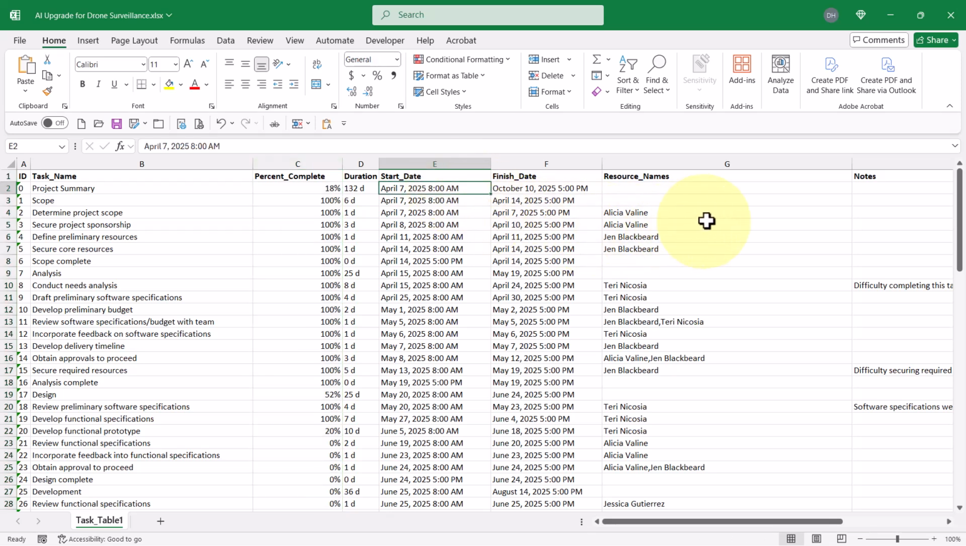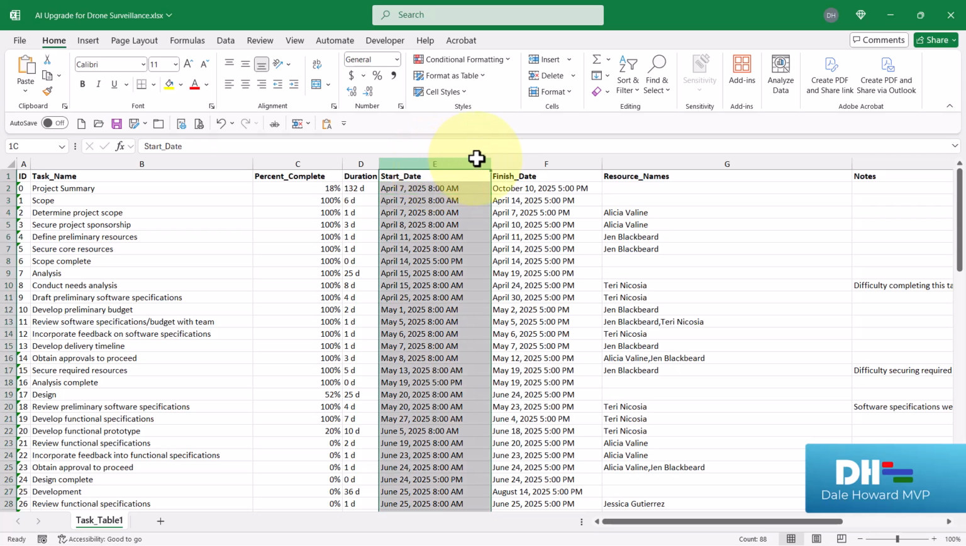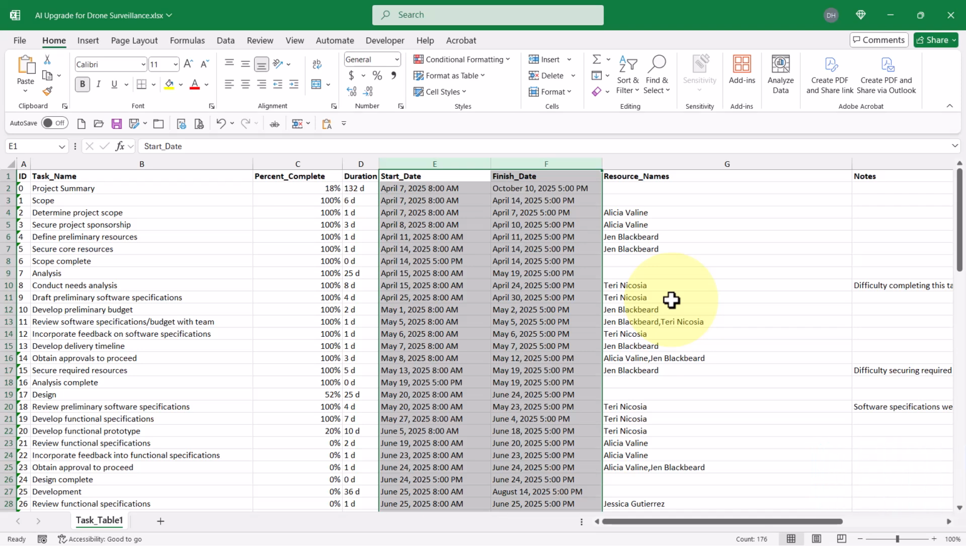The second thing I want you to notice is that every date in the start date and finish date column includes both the date and the time of day. That time of day business is going to drive my client crazy. So what I need to do is to remove the time of day from every date. Here's the fastest way to do that. I'll select column headers E and F to select all of the dates in the start date and finish date columns.